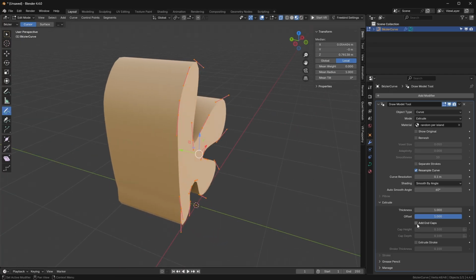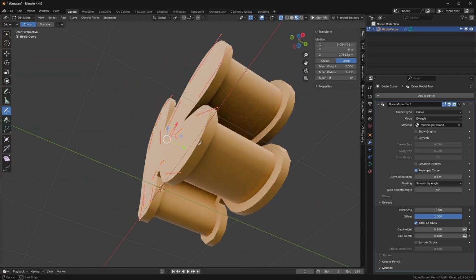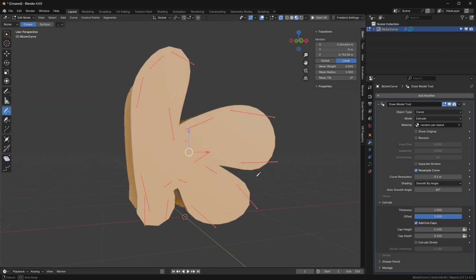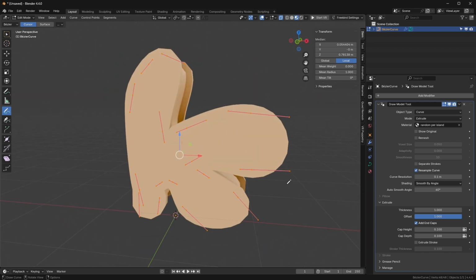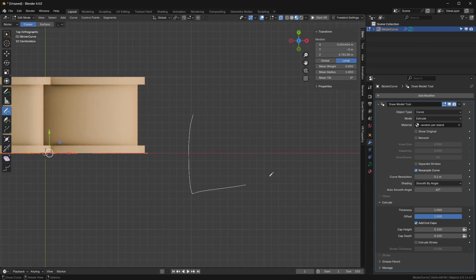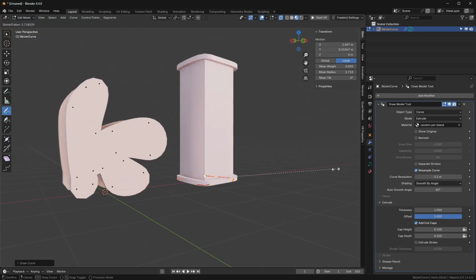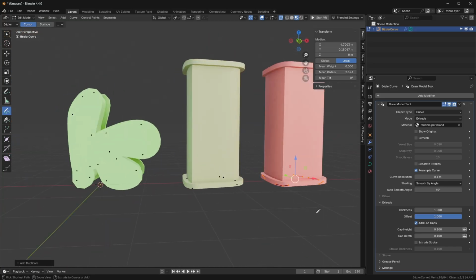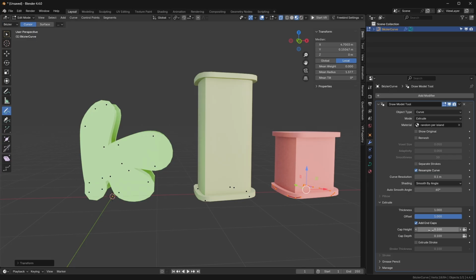Then we have add end caps, which is just going to add, you know, these right here. And this is going to do it for every curve that you draw. So if I draw something over here like that, it's kind of like a pillar, which is kind of fun. And you can change the cap height and cap depth and stuff like that.